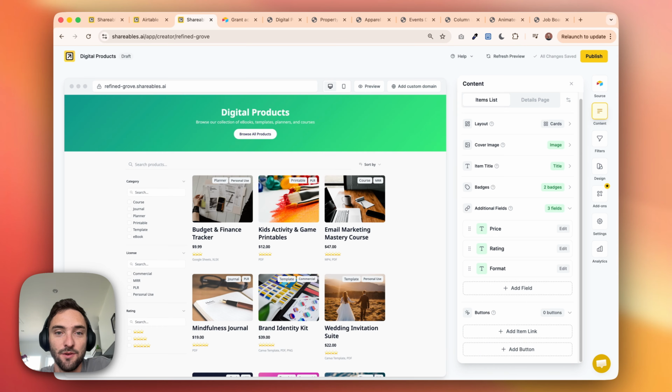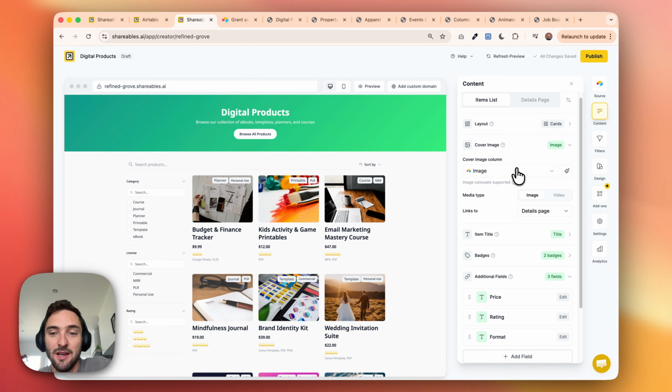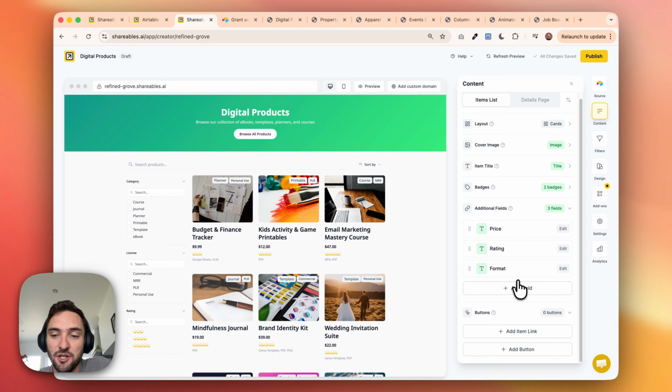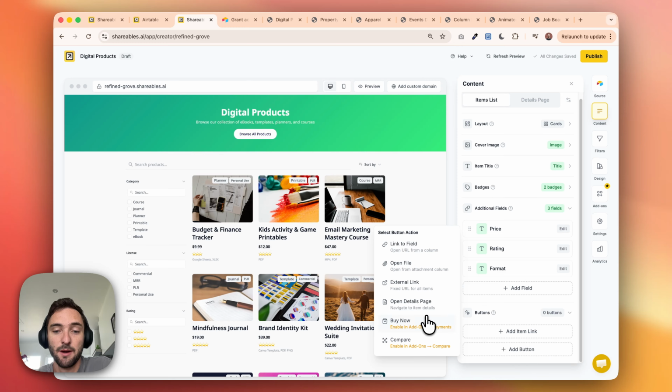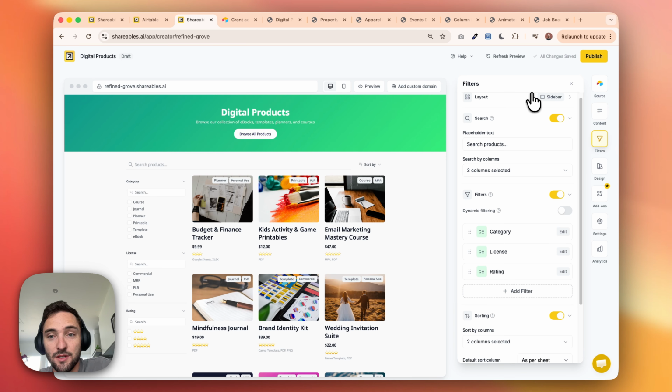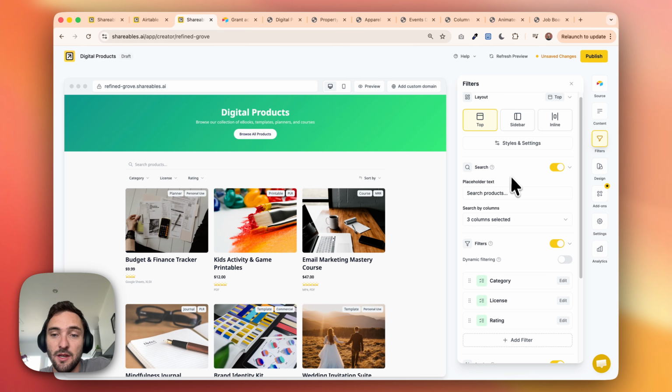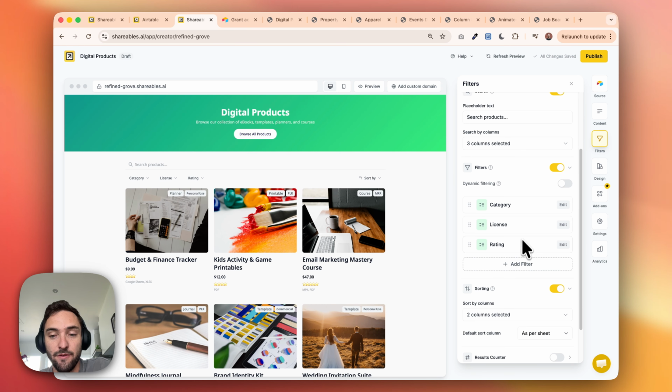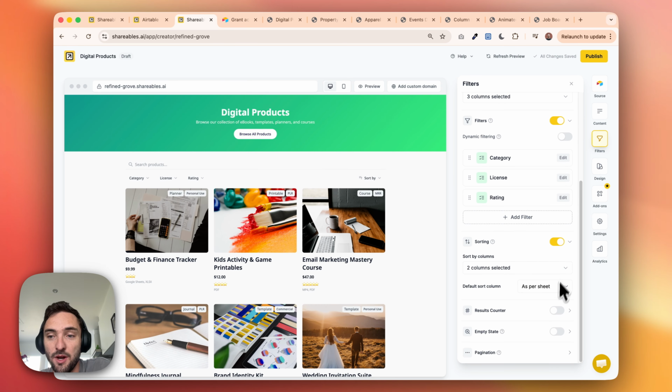Now that you've connected your data source and your template's been chosen, you'll land in the Shareables editor. In here, you can update and change all the styles to make your widget your own. So for example, over here, I can change information like the cover image or add additional fields, and there's many fields that you can choose from. I can even add buttons like buy now buttons or compare buttons. I can even update the filters. So I can choose different layouts, the search bars, the filters, the sorting, and so much more.